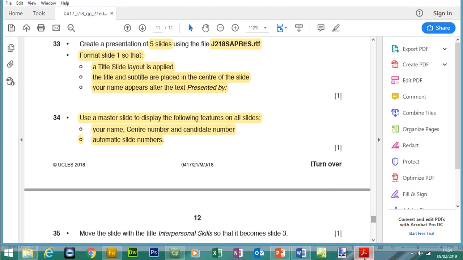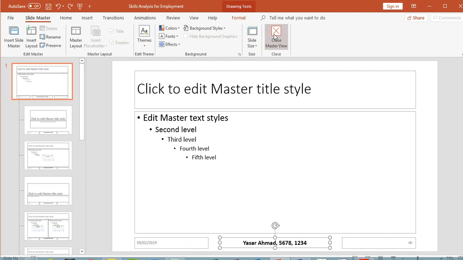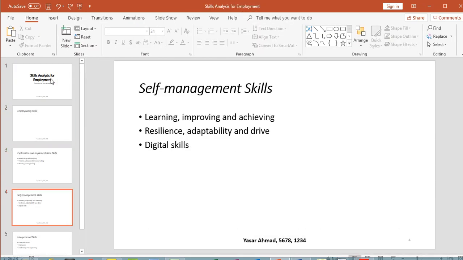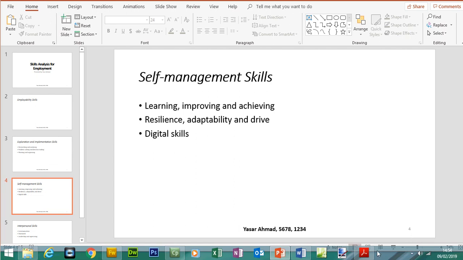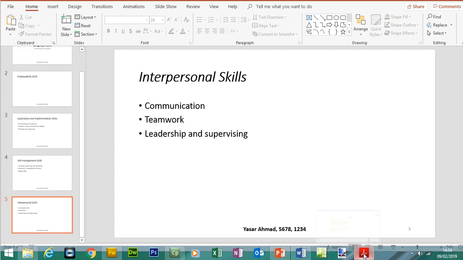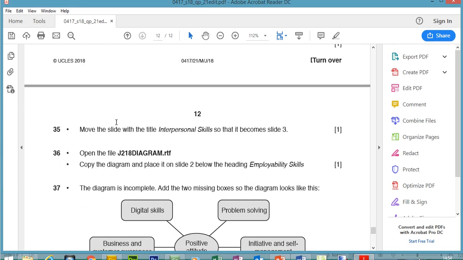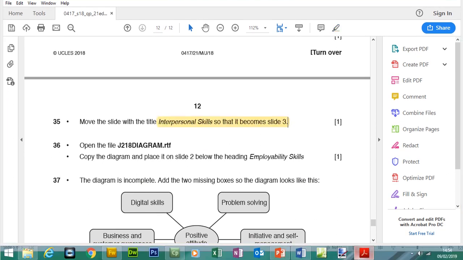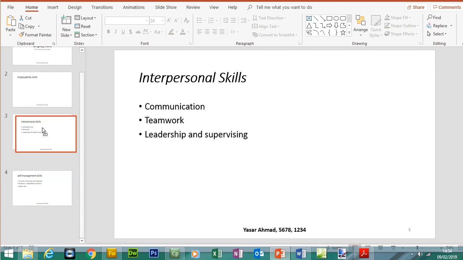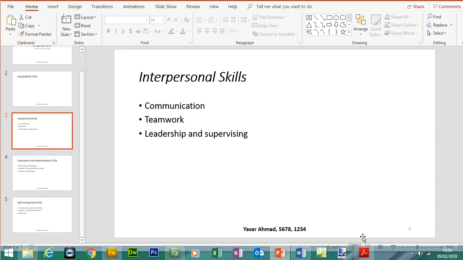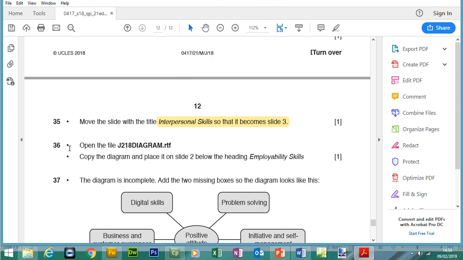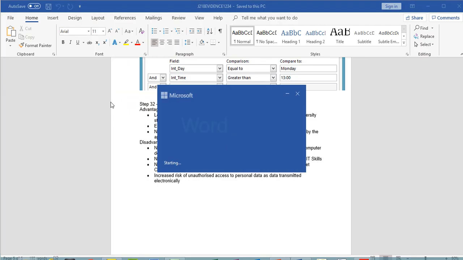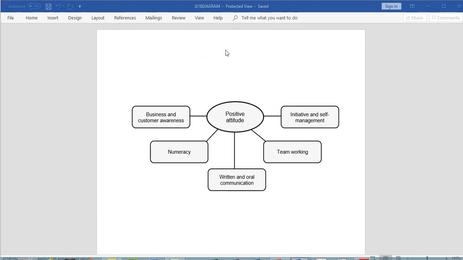Okay. So let's close the slide master now. So if I click on slide master and close, you will see my name appears on every slide, and also the slide number appears on every slide as well. Okay, so what's the next thing we need to do? We need to move the slide with the title into personal skills, so it becomes slide 3. So this slide here, this will now become slide 3. So that's that question done. So question 36, open a file J218 diagram.rtf. So let's go to my source folder, let's double click to open, enable editing.